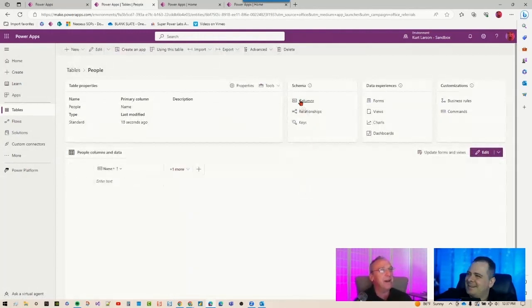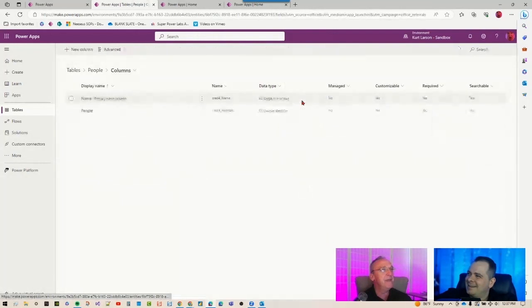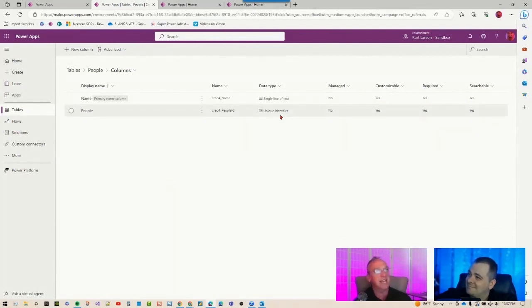So then I'm going to go over here to my columns. And you'll see that we've got a name. They put name in there and it created a people. And you'll see that the people field is a unique identifier, just like we said.